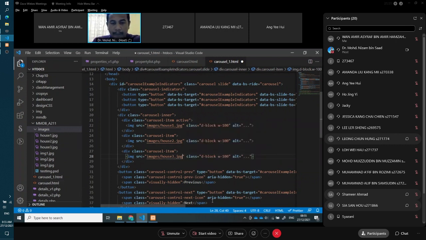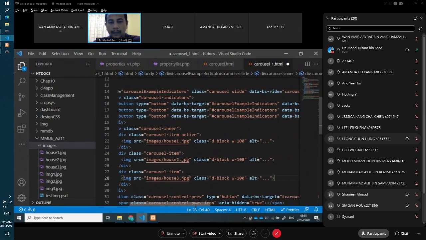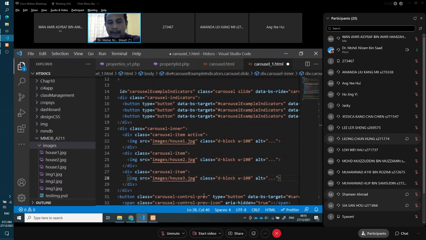I'm going to make this one a little bit bigger so that it's much easier for you to look at it. So in your carousel inner, it's going to be something like this: source, images, house 1, second one, carousel item, images, house 2, and finally carousel, images, house 3. Don't forget to save your file, Control S to save your file.